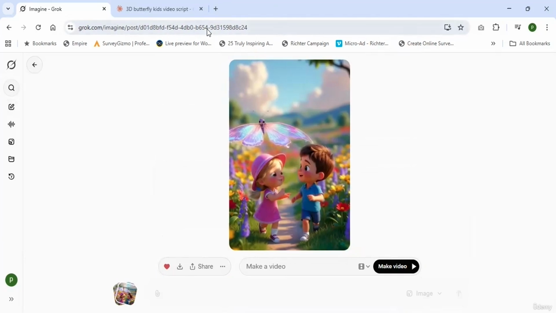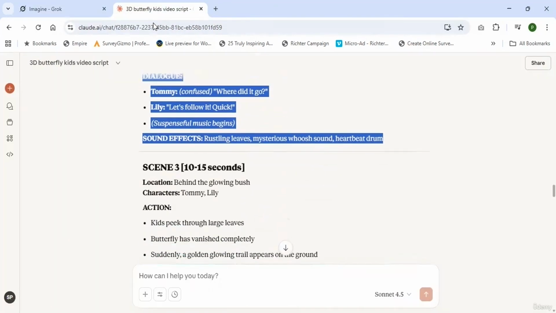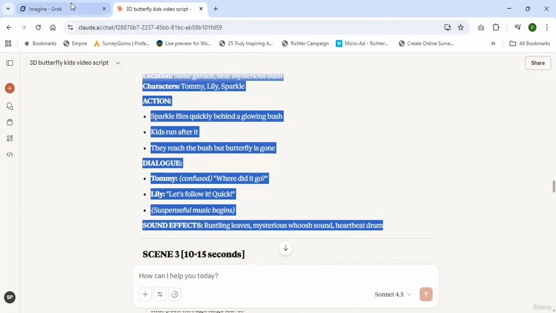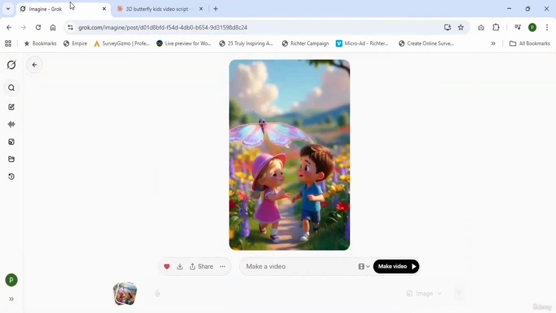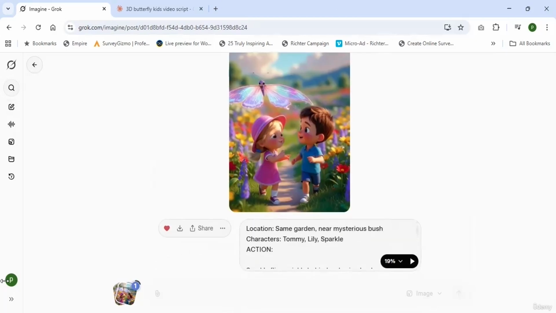For this image, I am giving the second script. This is the second script which we used for the previous one, but it did not generate a character consistency video. For now, I am using the same scene text for this image. Just paste here and enter. Let it generate the video.